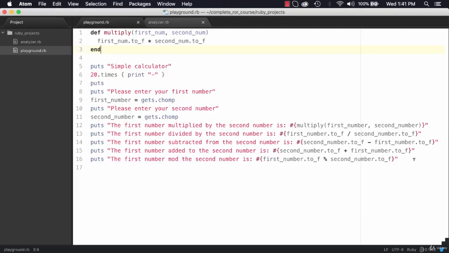Perfect. So that's working. So similarly, you can see that you can extract the divide, subtract, add, and mod methods. So I'm going to pause this video and take care of this, but I'm going to ask that you pause this video as well and extract this logic to 4 different methods for divide, subtract, add, and mod. And then we can compare notes when I return.